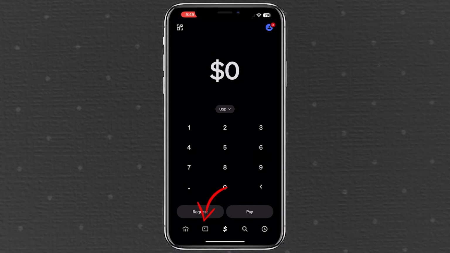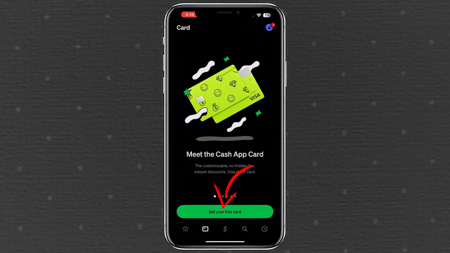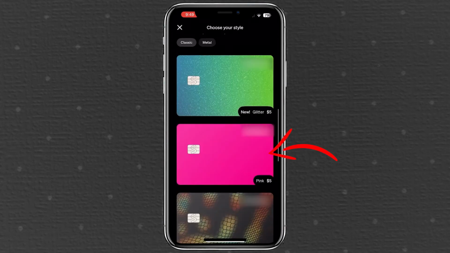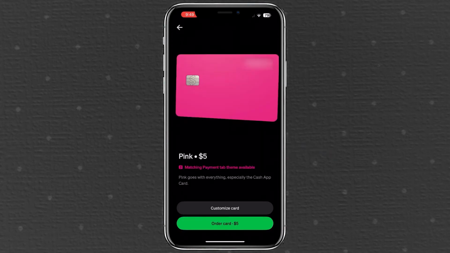First, tap the Cash Card icon at the bottom of the screen, then select Get Free Cash Card. Here, you'll find the pink card option. Choose it. You'll notice a message that says Matching App Theme Available, meaning that once you receive and activate the pink card, the pink theme will become available in the app.